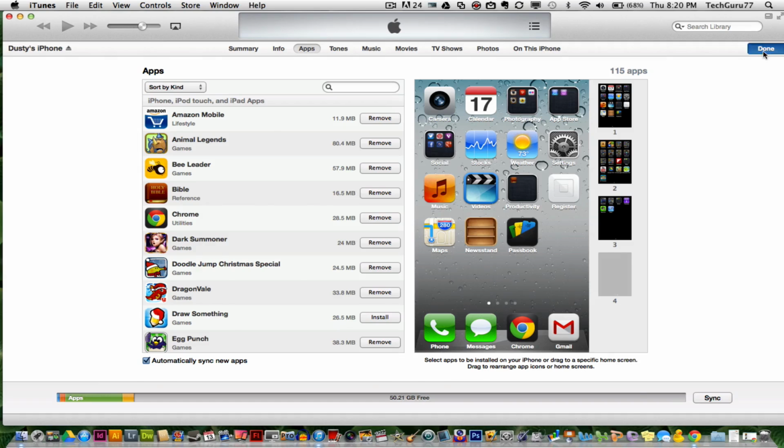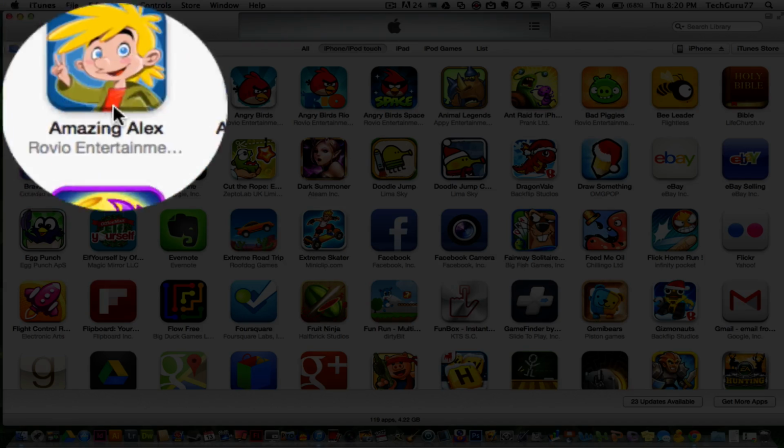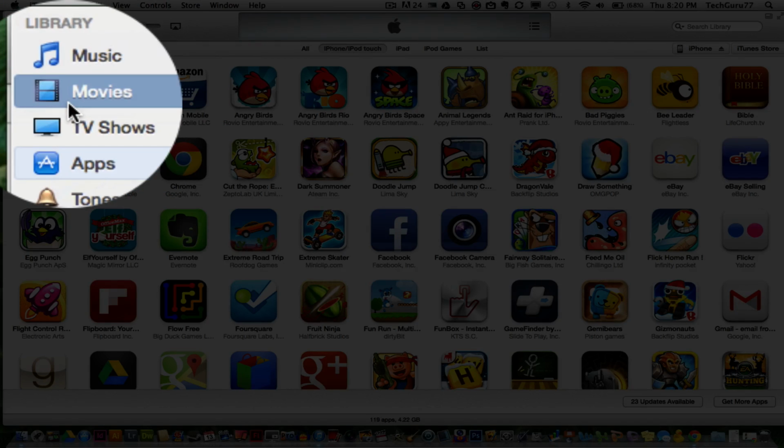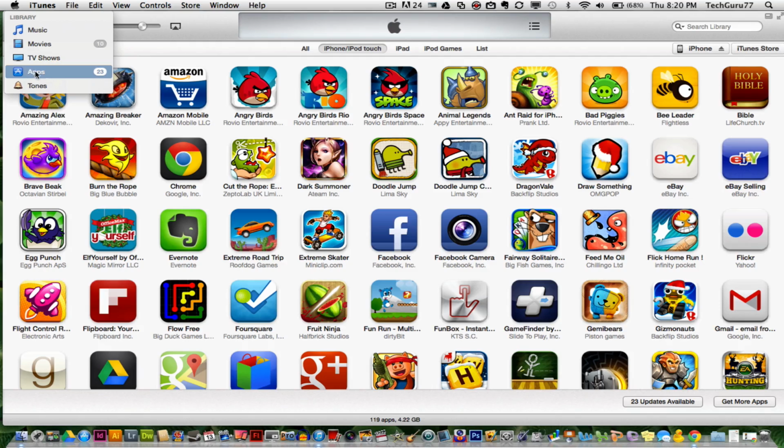So what I'm going to do here is I'm going to go to my library here. So if you click over here in the upper left-hand corner, you'll see the library option, and go to apps here under TV shows, and you'll have a list of all the applications that are on your iTunes library. Once you've done that, click on an application. So I'm going to click on this application here.